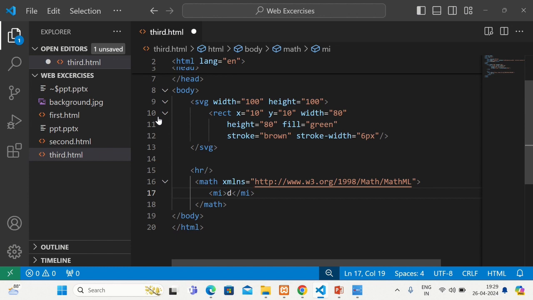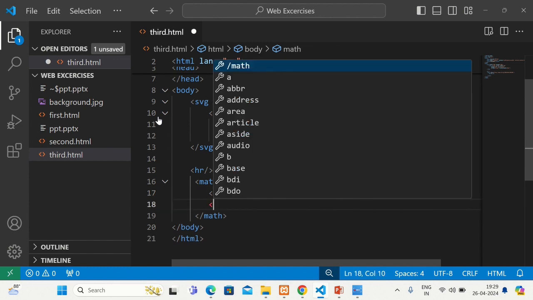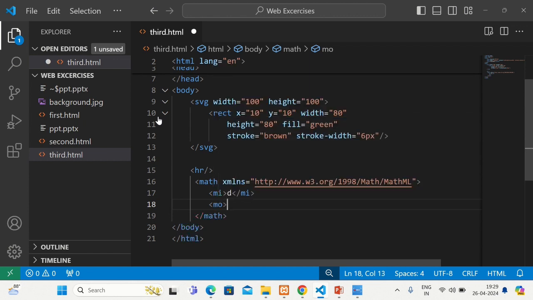Right after that, we want to have the equal to operator. That equal to operator can be written with the mo tag. mo stands for mathematical operator. So d and then equals to is done. The next thing is x square, so we should write x square.